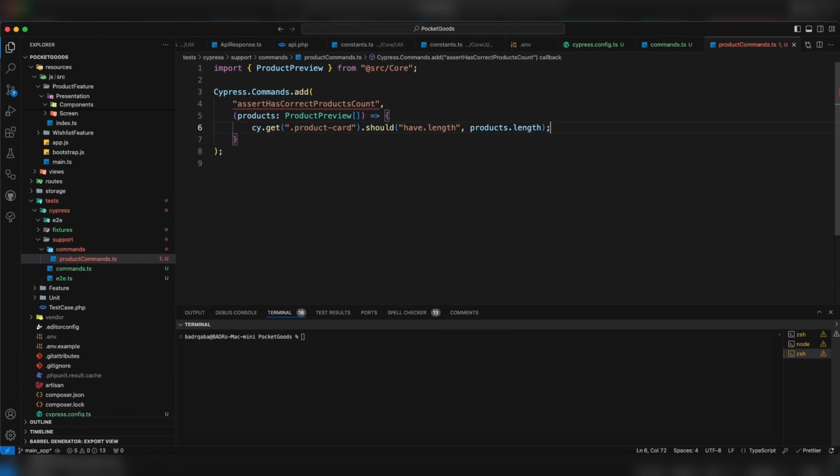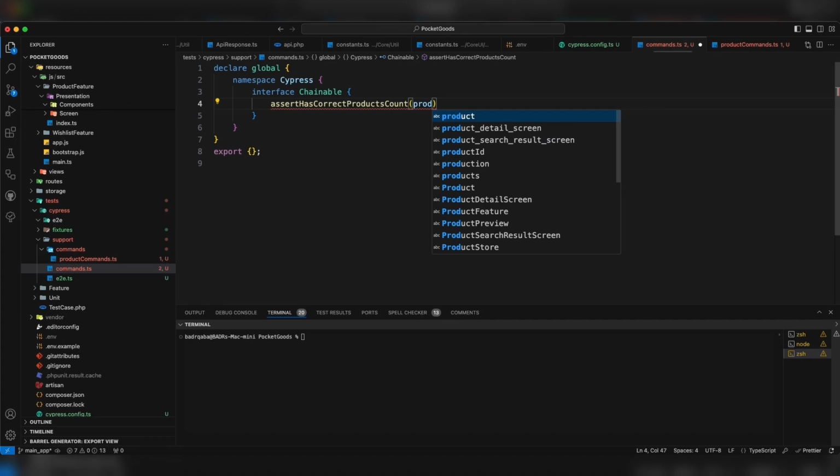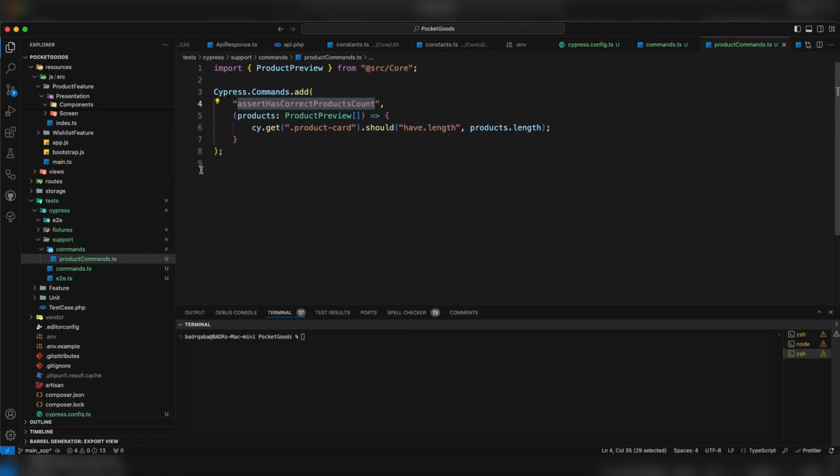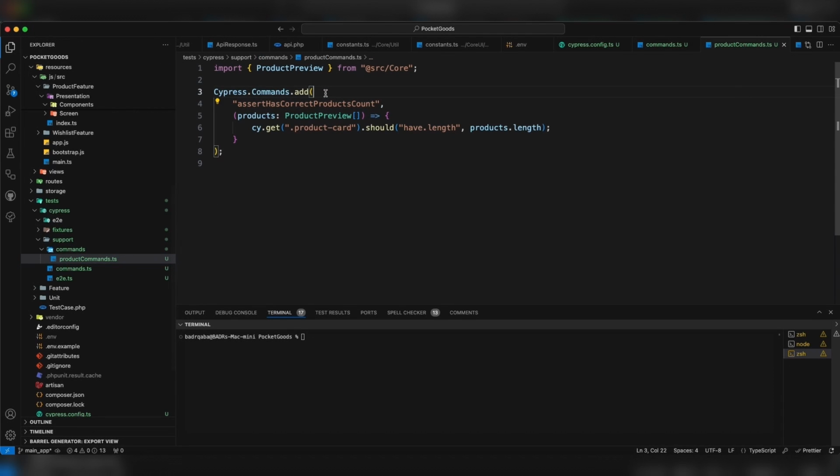That's pretty much it for this assert has correct product count. So now let's come back to register this command. In commands, I'm going to do here has correct products count. We'll pass in the parameter products. The error is gone because we have registered the key here. So I think it's safe to say that we need to declare the functions here and add them afterward.